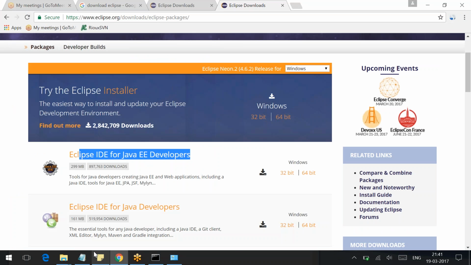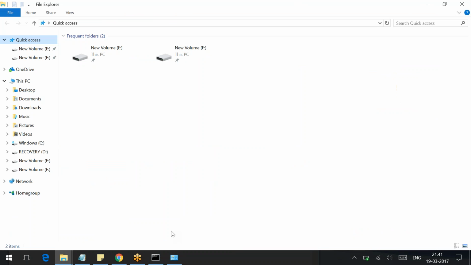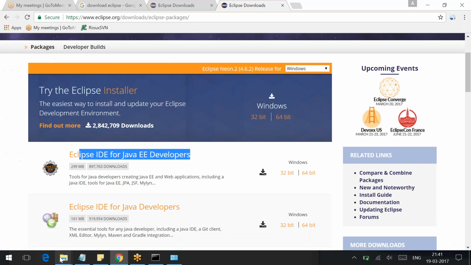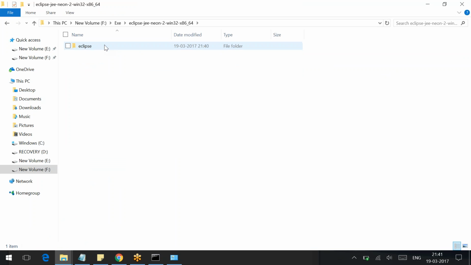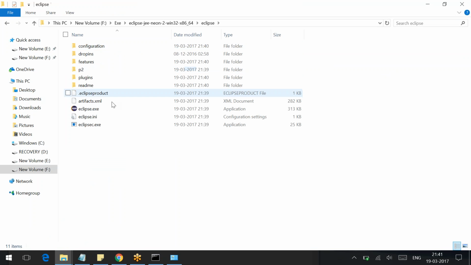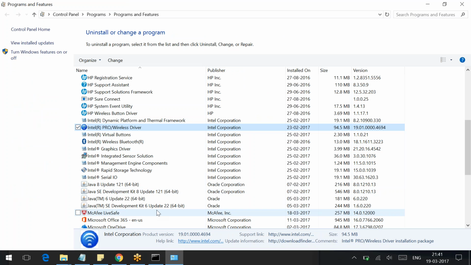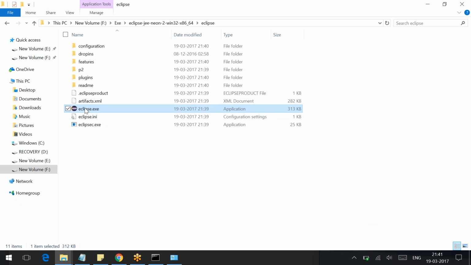Once you extract, you are going to see the extracted folder here. Go inside Eclipse. There is something called eclipse.exe. Now if you click on eclipse.exe, it will not go ahead and sit in your add or remove programs. It is like this. I'll double click on eclipse.exe.